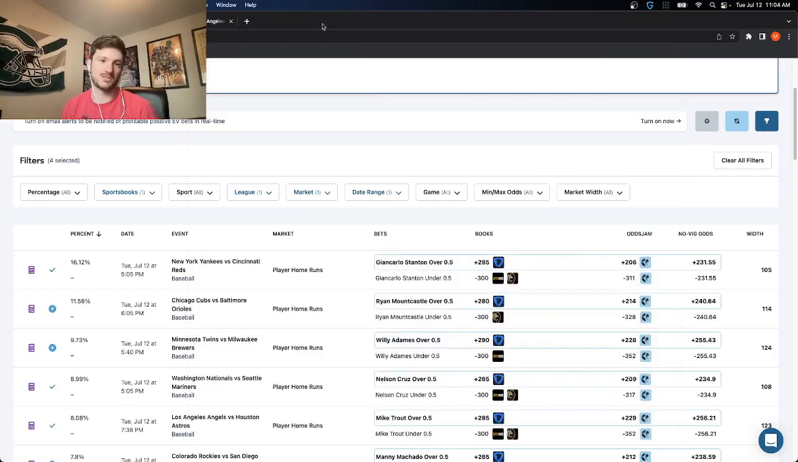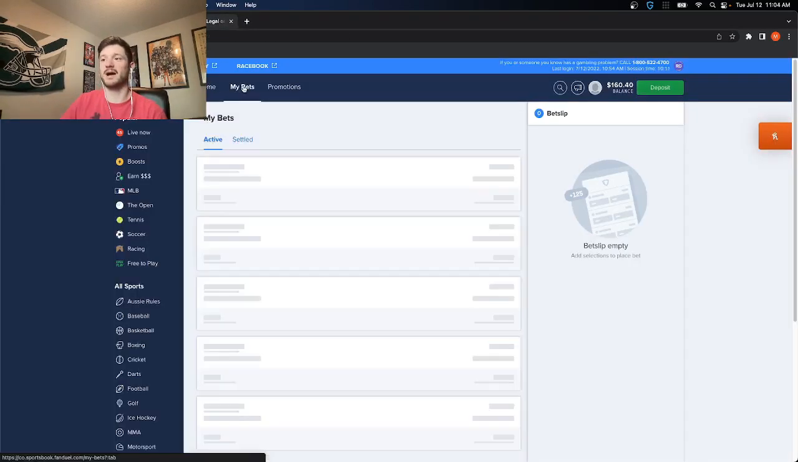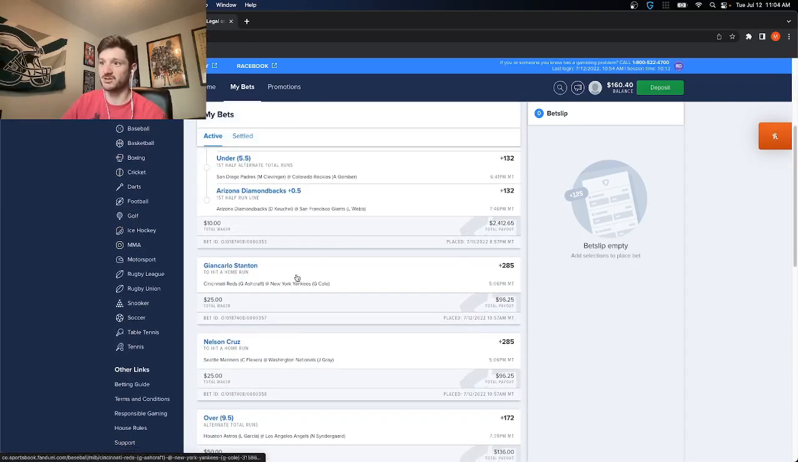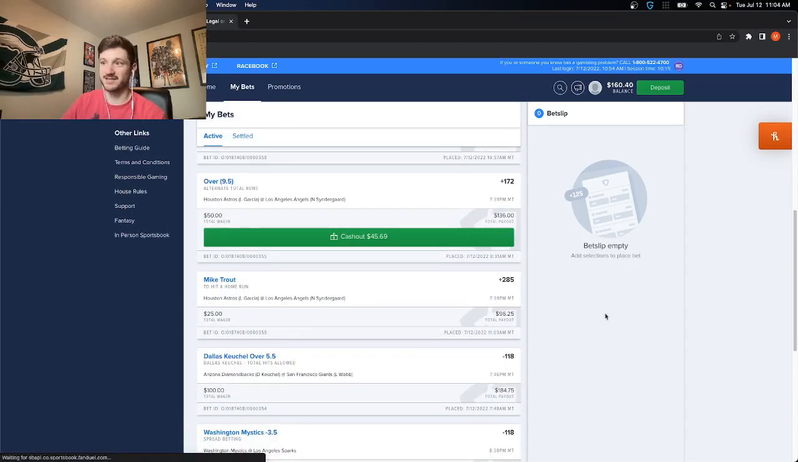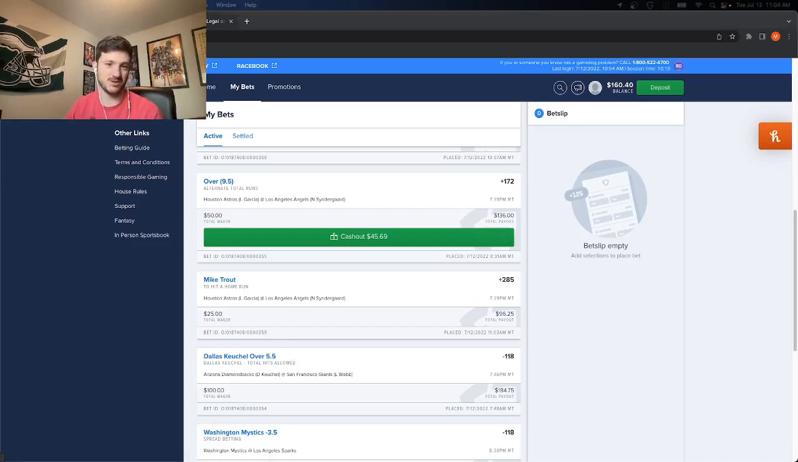So I'll end up just skipping this one and leaving it to my first 3, Giancarlo Stanton, Nelson Cruz, and Mike Trout to hit a home run as my official prop picks, the Dinger Tuesday picks. So I recommend tailing these 3, but that's all I got for you.